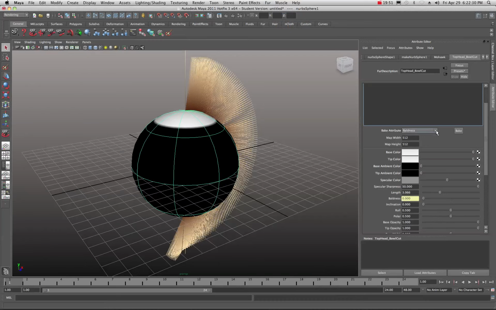Now you'll notice in the drop down menu here you usually have a choice of what you're doing. So we're working with baldness right now, so we want to bake baldness, and I'm going to go ahead and hit bake. And as you can see, boom, there's our hair coming right out the top of the head. So that's kind of cool.